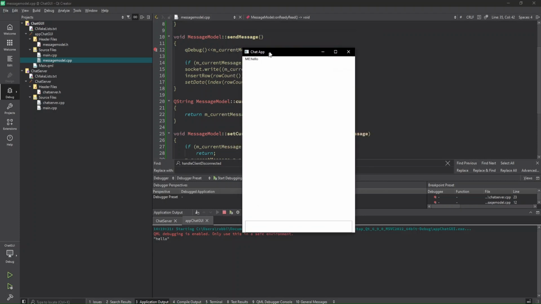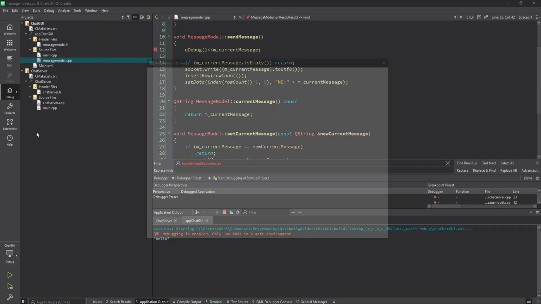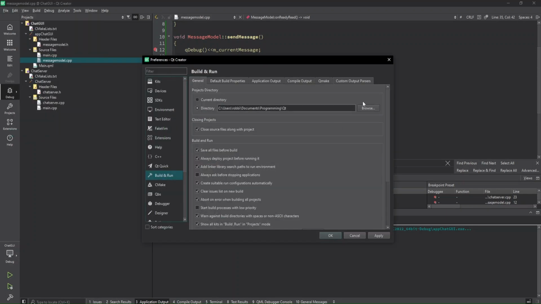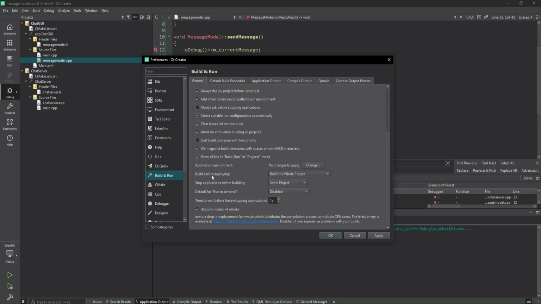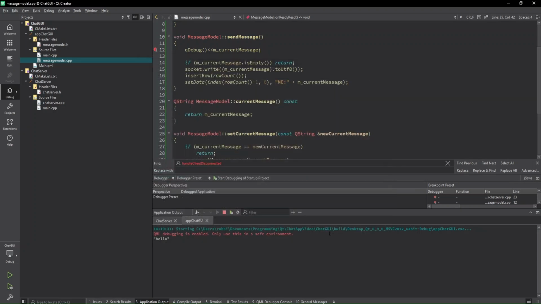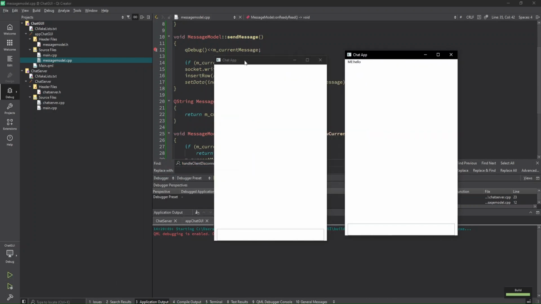So basically what we need to do is create multiple instances of this chat app. By default, Qt Creator will close this app if I try and push this run button again, but we can change that behavior in our preferences. So under preferences, there's build and run, and then build before deploying, stop application before building. We can set that to none and push apply. I'd recommend you switch this back once you've done this test, because it's quite useful that usually it rebuilds, it closes your application.